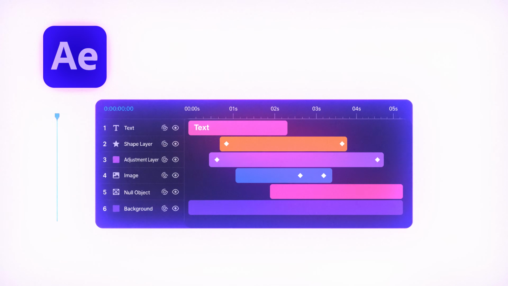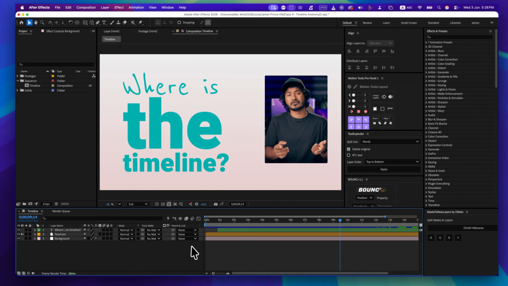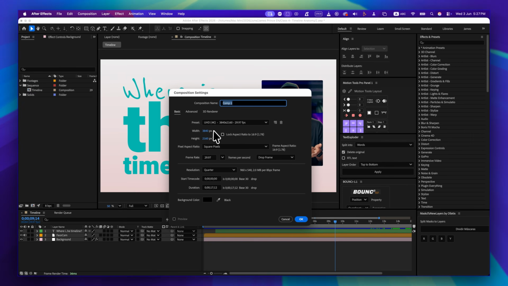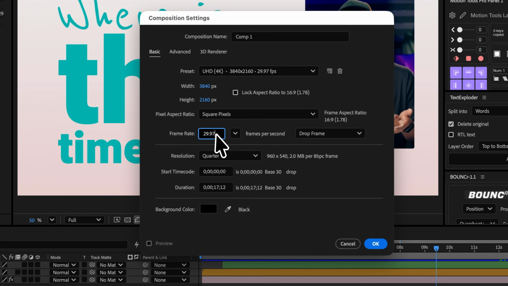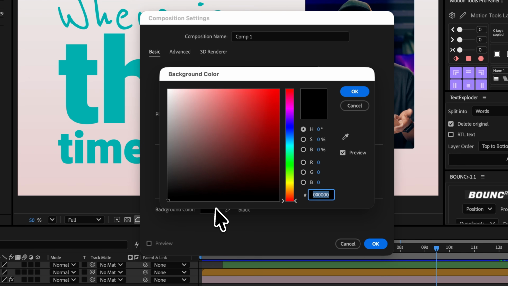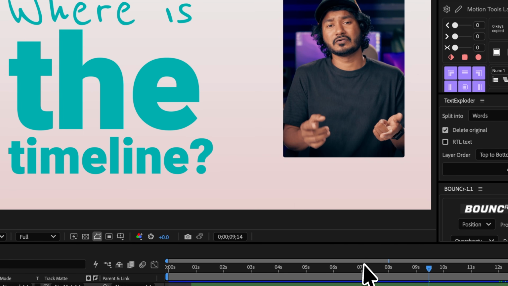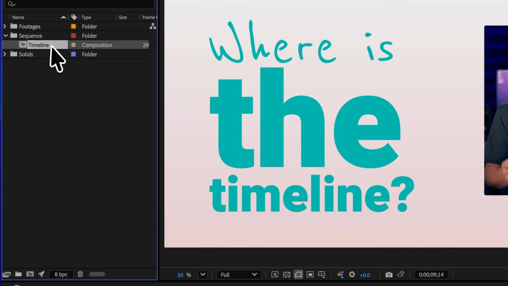Before understanding the timeline, you need to understand the composition first. A composition is your working canvas. When you create a new composition, you define resolution, frame rate, duration, background color, etc. And all of that appears inside the timeline. Timeline is equal to the representation of your composition.